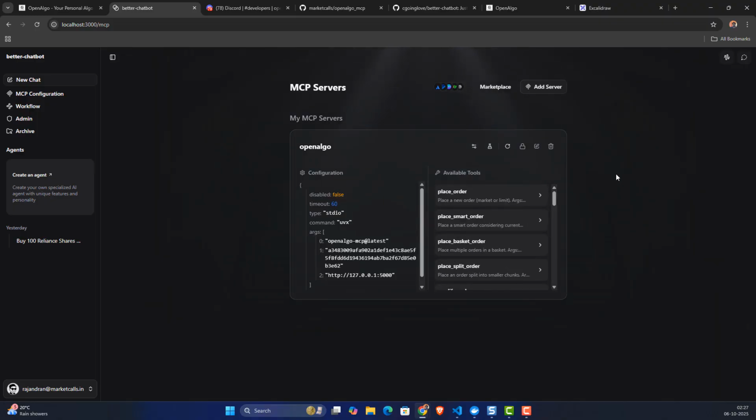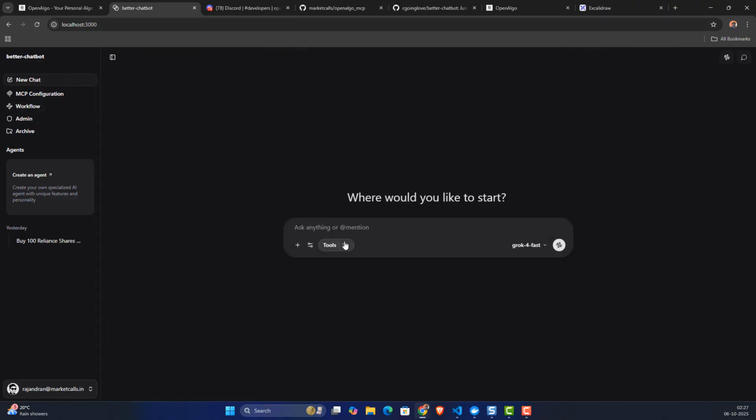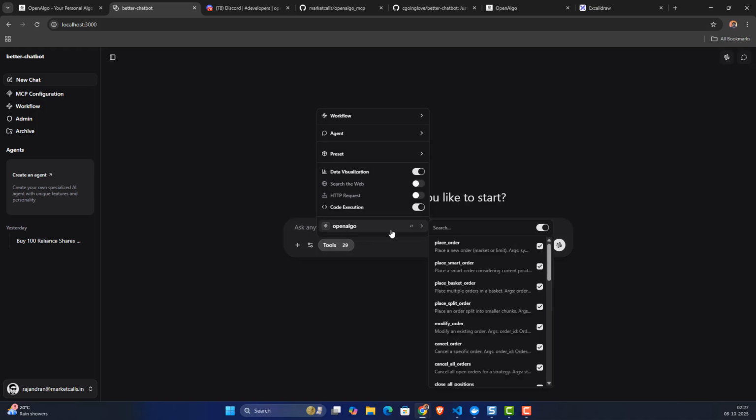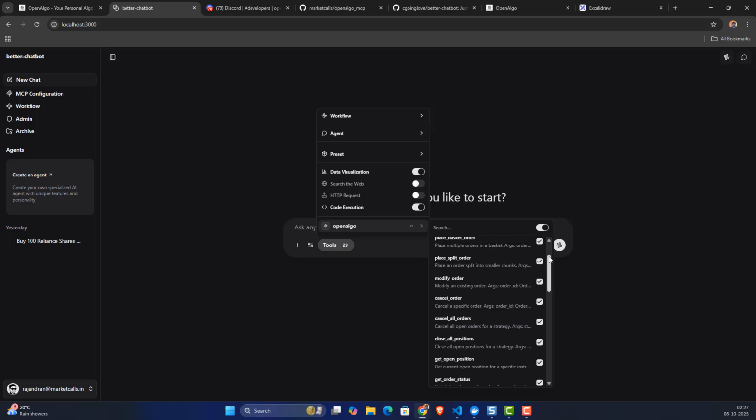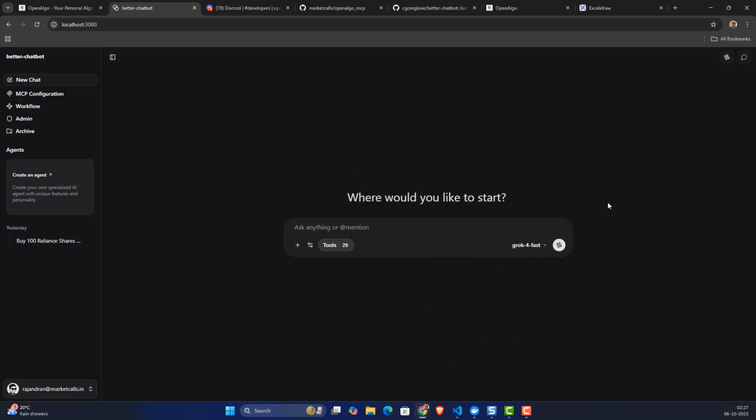Now, once the MCP is added over here, you can always go to the new chat. From here, you can enable or disable the MCPs. If you don't want it, you can disable it. If you want it, you can enable it, or you can also enable only the selected features that you want to access, right? So I think this is what I had done.